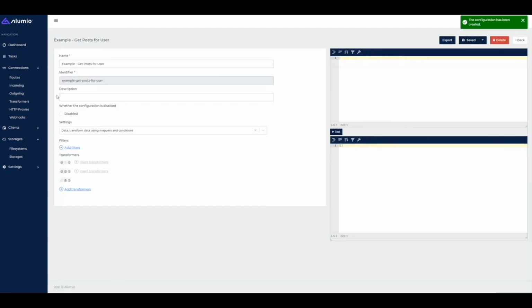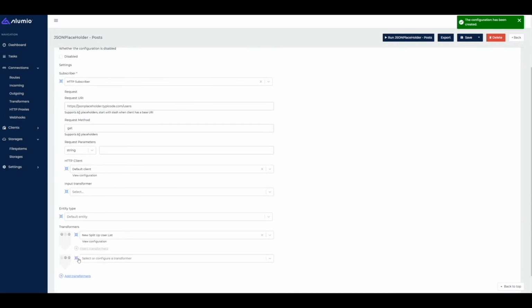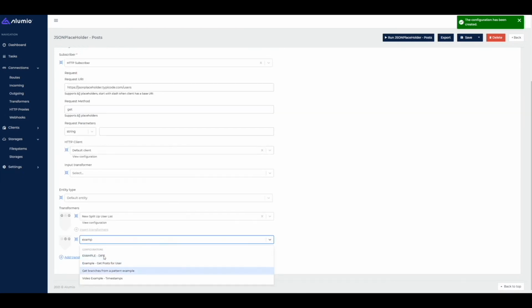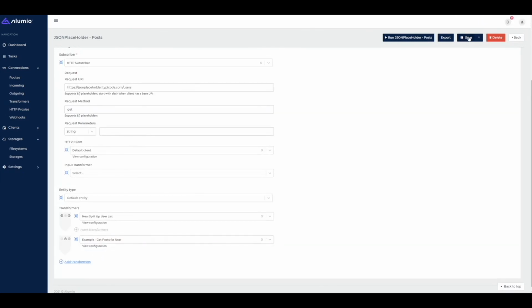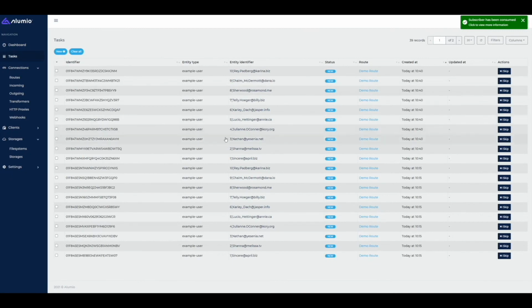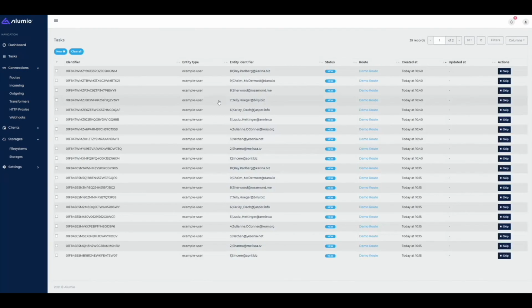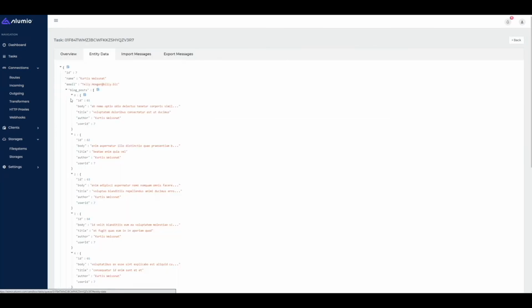So we will save this, and we will apply this on the incoming configuration. Now when we press run and go to the tasks, we can see that we have 10 new tasks. When I click one open, we can see that we only have the ID, the name, the email, and the blog post for this user. So this is the case for each user.